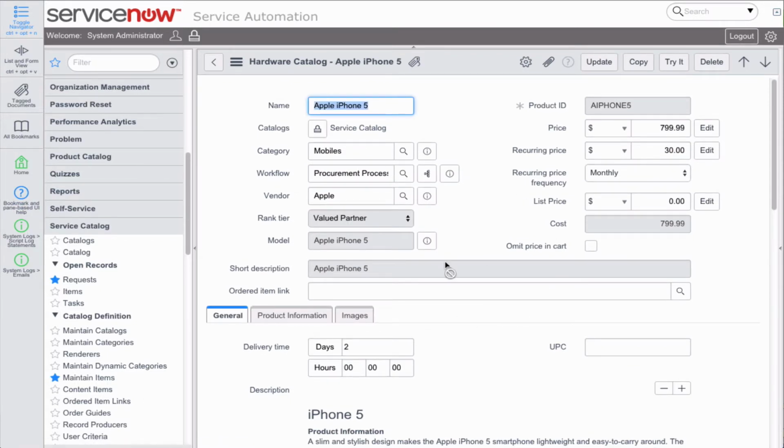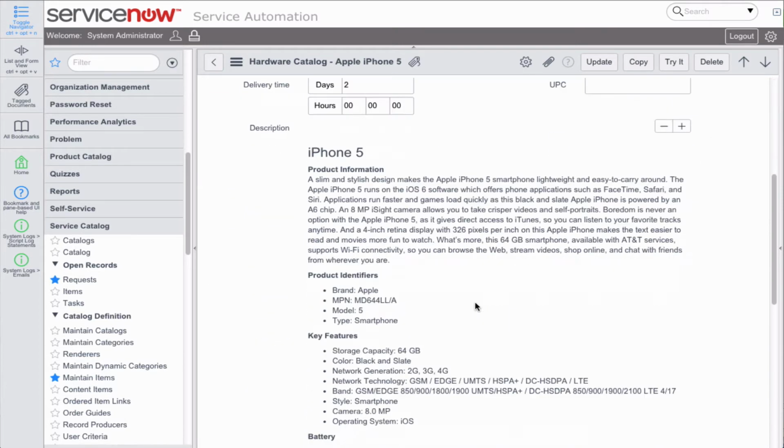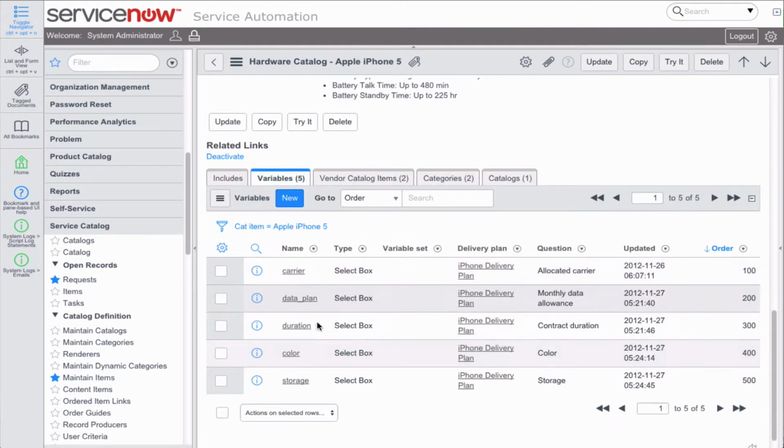So here's the record for that item, and if I scroll down, you'll notice there are 5 variables that have been defined. When you define an item, you can define any number of variables for a given item, and then the data that is entered when the item is ordered is available to you in a workflow so that you can maybe put it in an email notification or use it to make a decision or something like that. What I'm going to show you is how you access this information that's keyed into these variables in the workflow.